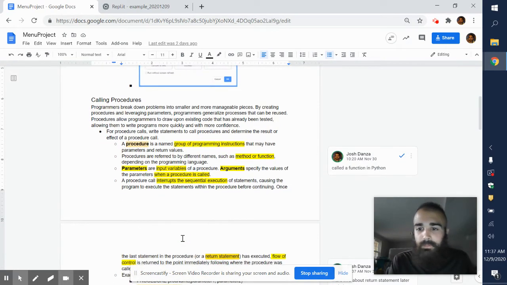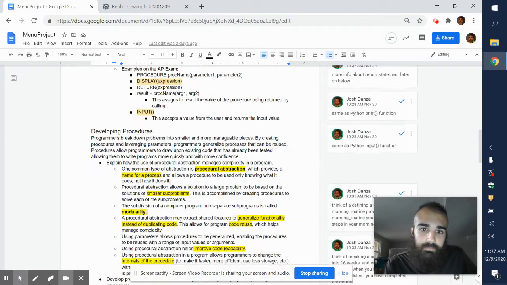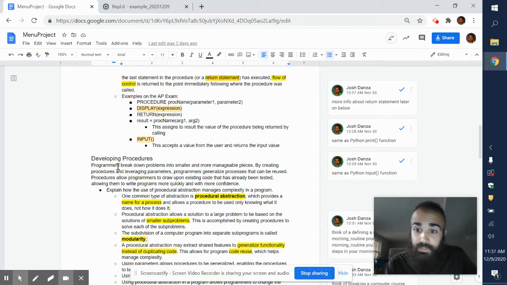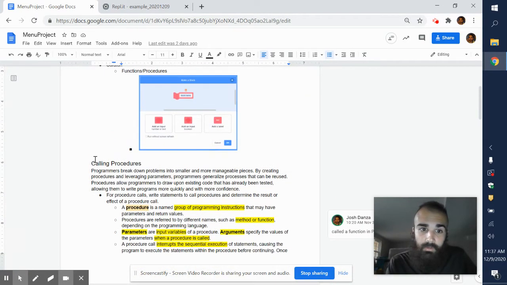All right, so what's going to be on the AP exam? First, I have developing the procedure down here, but let's actually show how to call the procedure. It says programmers break down problems into smaller, more manageable pieces. Well, that's called decomposition, breaking down things. I don't like looking at a big problem. I look at big problems all the time.